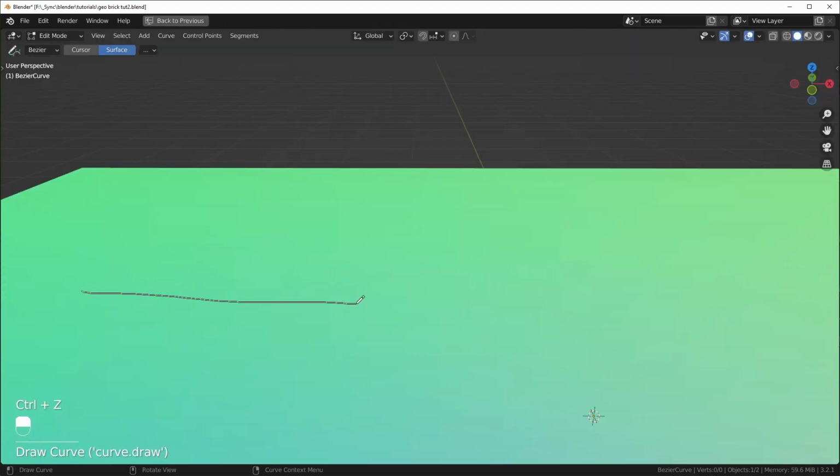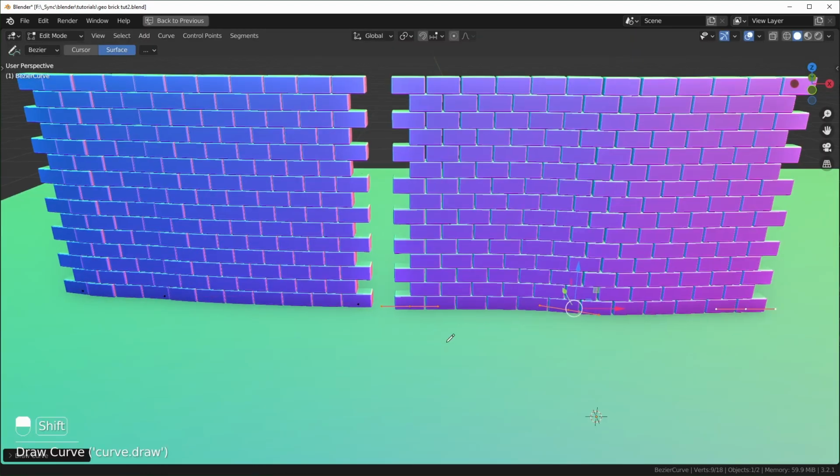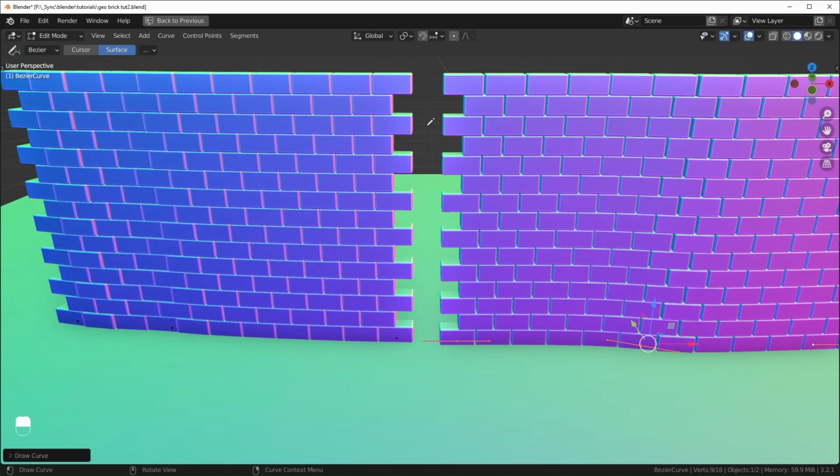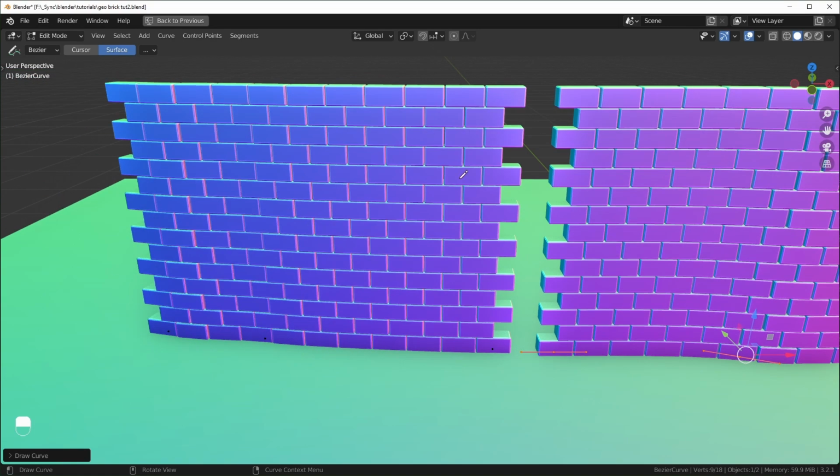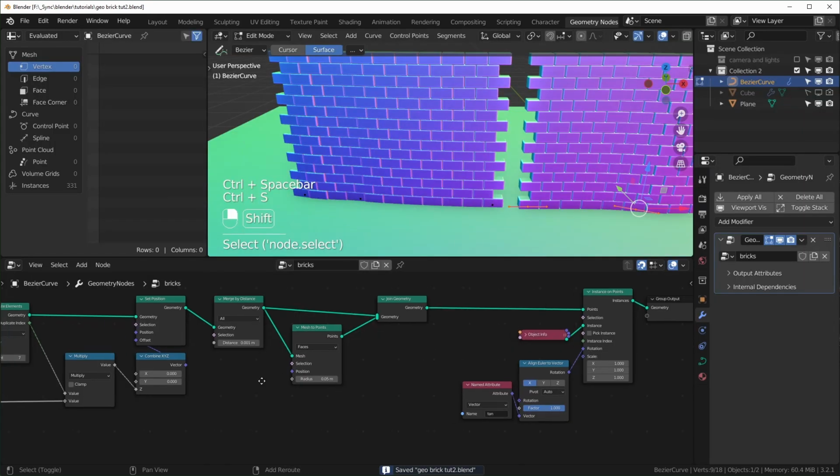So another problem you might notice, if we draw two walls next to each other, the ends won't be able to lock together because both ends are exactly the same. So what we need to do is delete all of the bricks that are on the very edge right here from only one side. And that's actually not too hard.